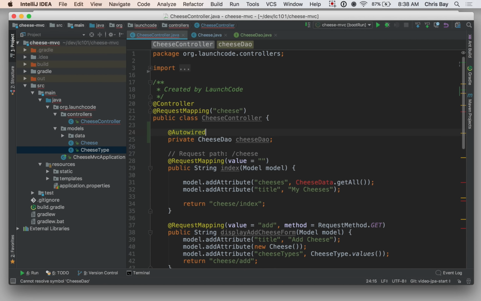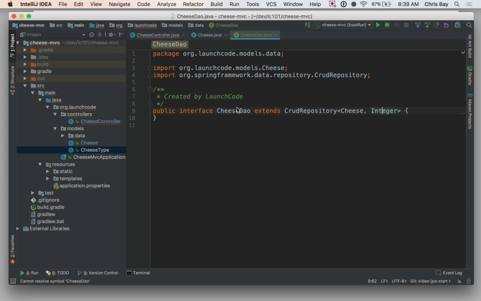And then let me add an annotation above it called Autowired. Okay, so there are two pieces of Spring magic that are happening here. And I'll provide some resources if you want to dig into these and learn a little bit more about them. They're kind of advanced, and we just want you to get familiar with using them rather than understanding exactly how they're working. The first is that I don't have to create a class that implements this interface. Nowhere in my code do I need to create a specific class that implements the CheeseDAO interface.